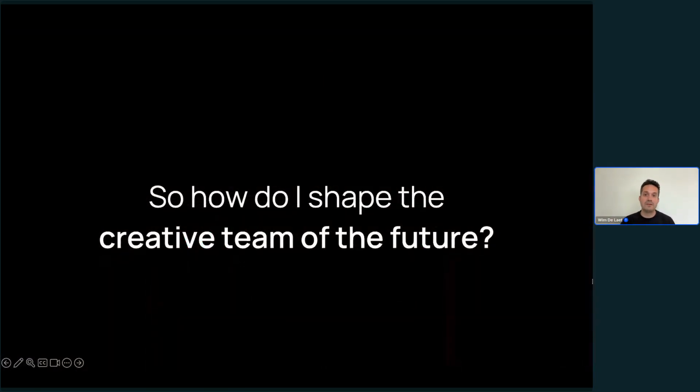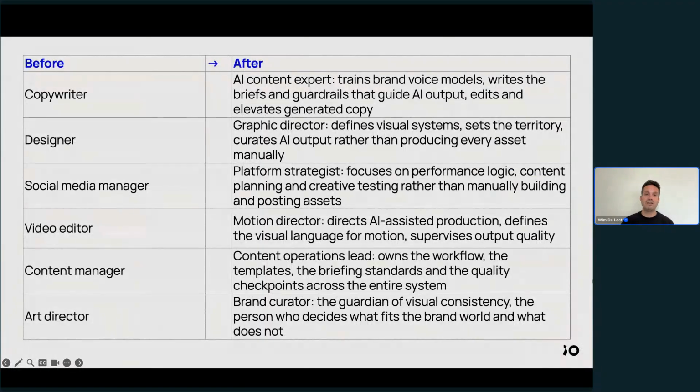So what will a team that does this properly look like? What changes, what stays the same, what needs to become more valuable than it's ever been? So I have about 6 core creative roles currently in my team. I want to show you the before and after view of it, and what each one looks like when they start making the shift towards a more AI-infused setup. This is, of course, from my team. It can be different from your team, but let's go through it. For me, the copywriters really become the content AI experts. They're training brand voice models, they're writing briefs, they're creating the guidelines that direct the AI outputs.